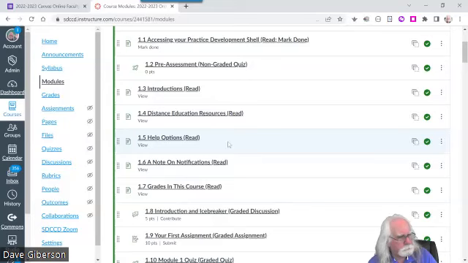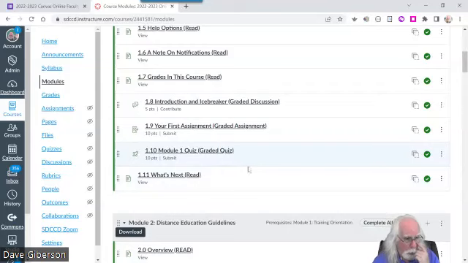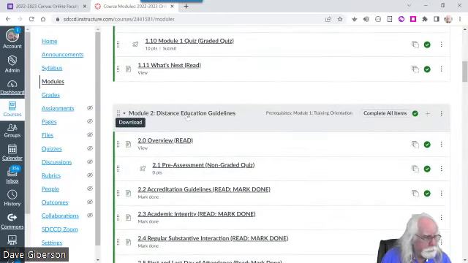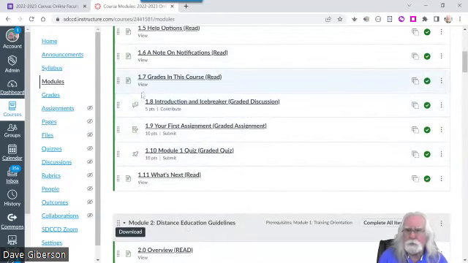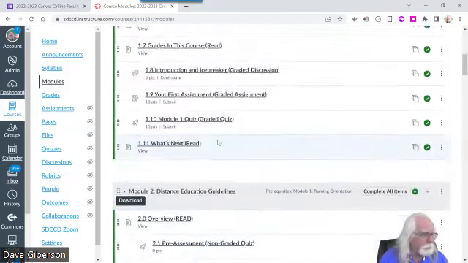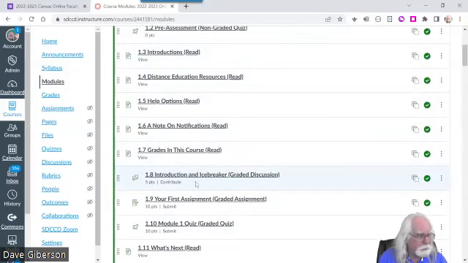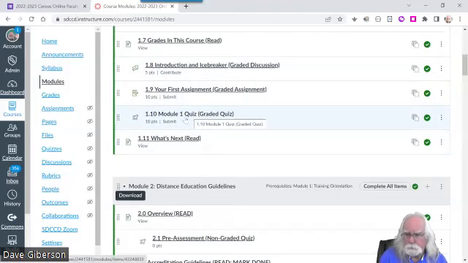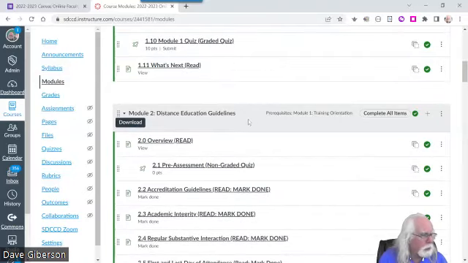Just work your way down through the module until you've completed the first module. At that point, the second module will appear to you. I'm in this course as an administrator, as a teacher, so I see all the modules right off the bat, but you will just see the first module to begin with. And then when you finish the first module and you've done all the assigned activities, the second module will automatically pop up.